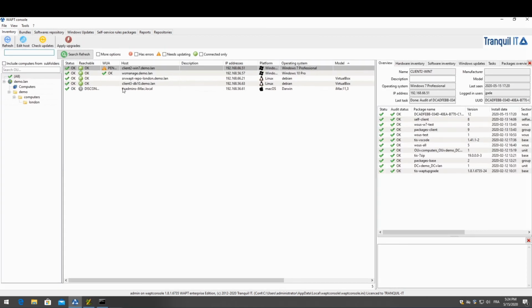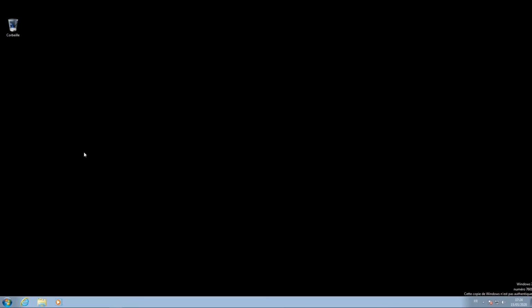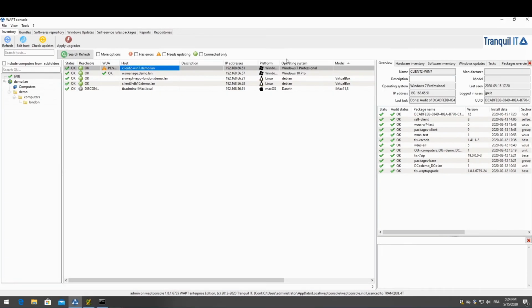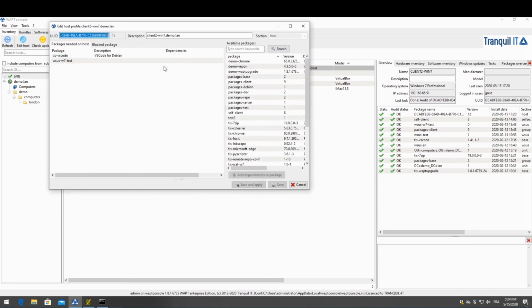So now we will test our package by deploying it onto our client's PC back in our inventory. I would like to deploy this onto our client 2 PC. So we will quickly verify that they do not already have it installed. And we can see they do not have Van. So back in our WAPT console, I will push the deployment by double-clicking and dragging and dropping Van. And now we'll click Save and Apply to immediately apply these changes and deploy the package.